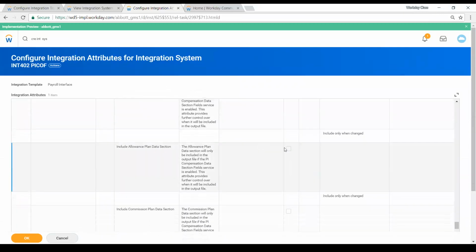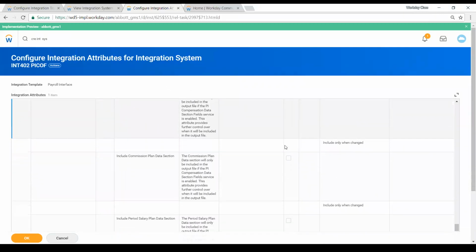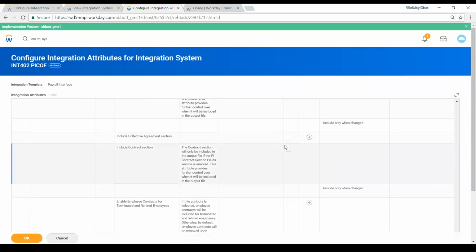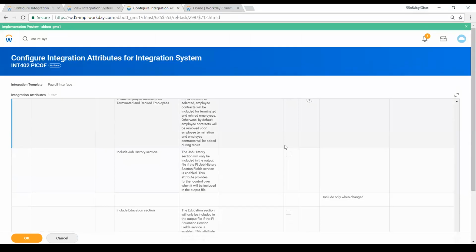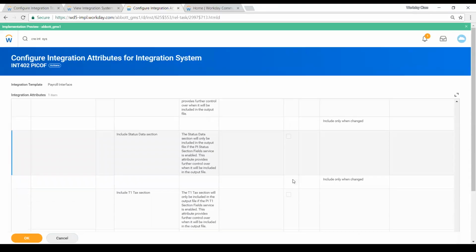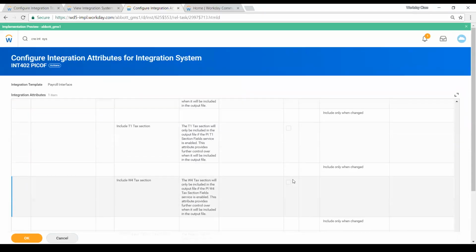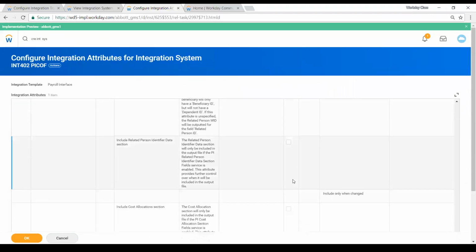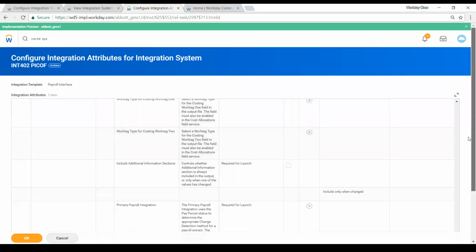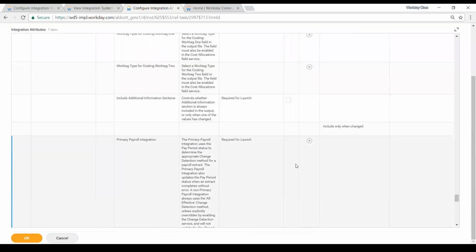Compensation data section, include only on change. Elements data section, include only on change. Status data section, yeah, include only on change, tax status, W4. So these are all, it has almost every data element we require for running a payroll. You just have to understand your external payroll vendor, what they need, and then you configure the PI accordingly.